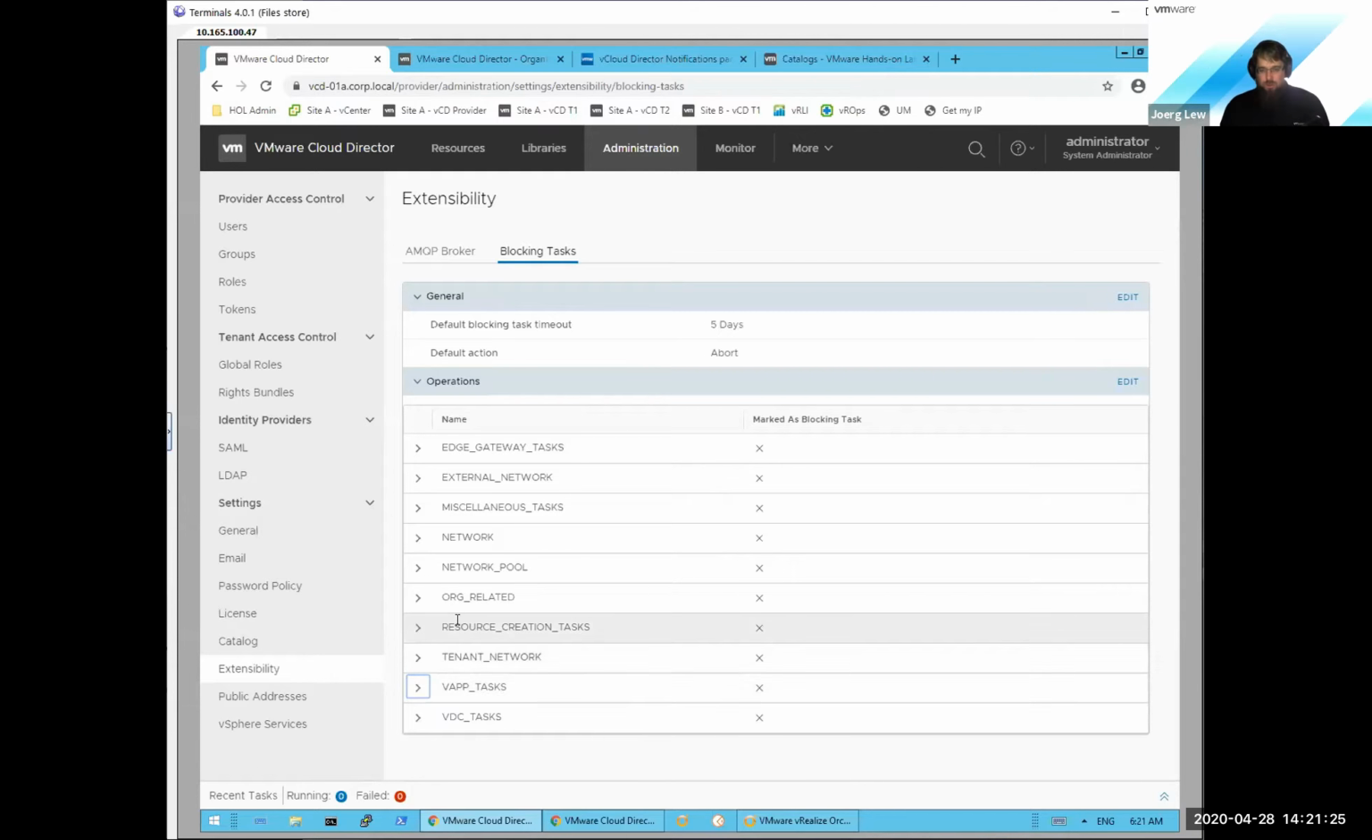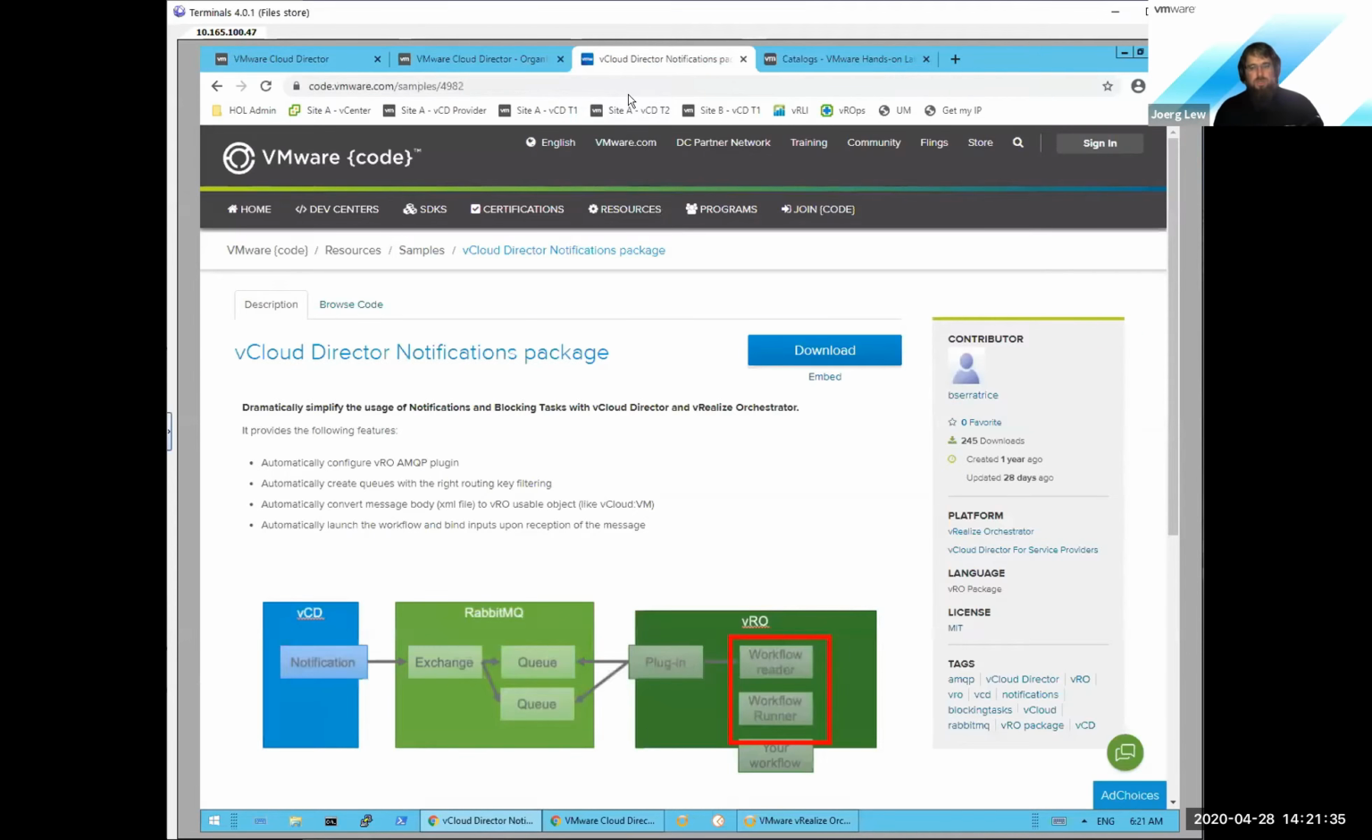Got it. For the blocking tasks, we do have some very good examples and some sample workflows out there. If you go to our code.vmware.com sample exchange and just look for AMQP, or remember that 4982 number as the sample ID, you can download a Cloud Director notifications package, which contains a lot of example workflows for that overall structure: how Cloud Director sends out a message to AMQP, and then vRO picks it up to run a workflow based on that. So some very good examples that get you started.